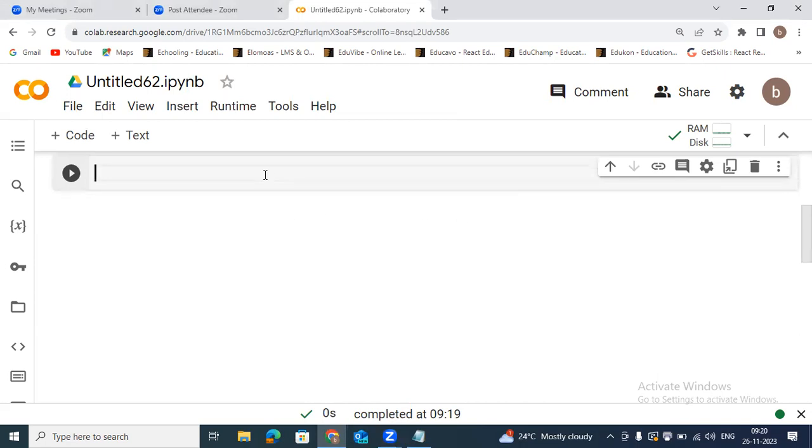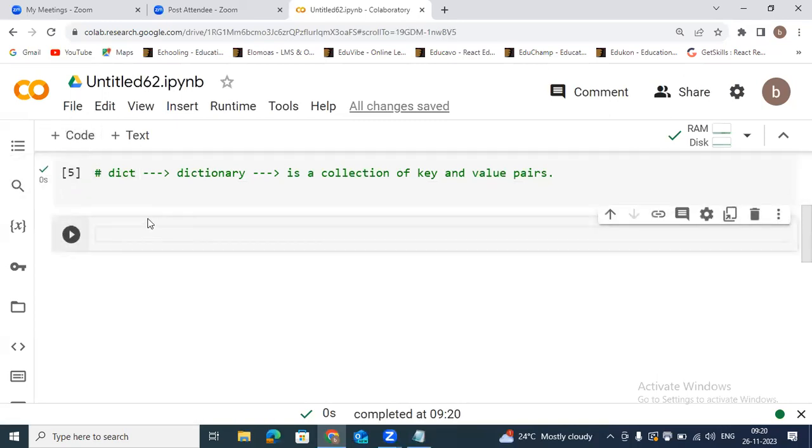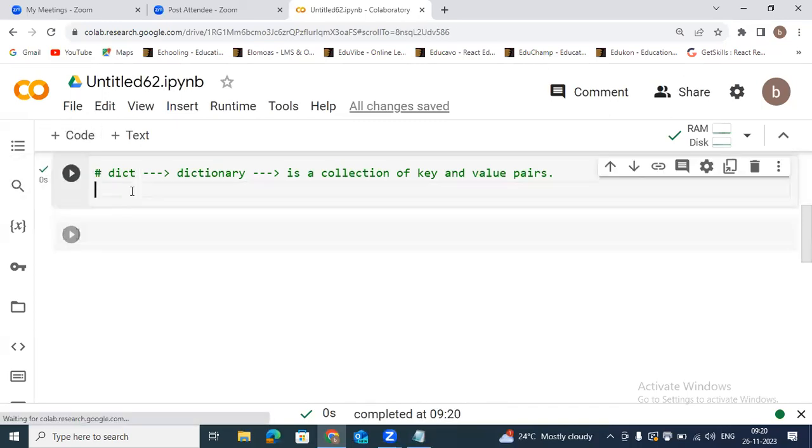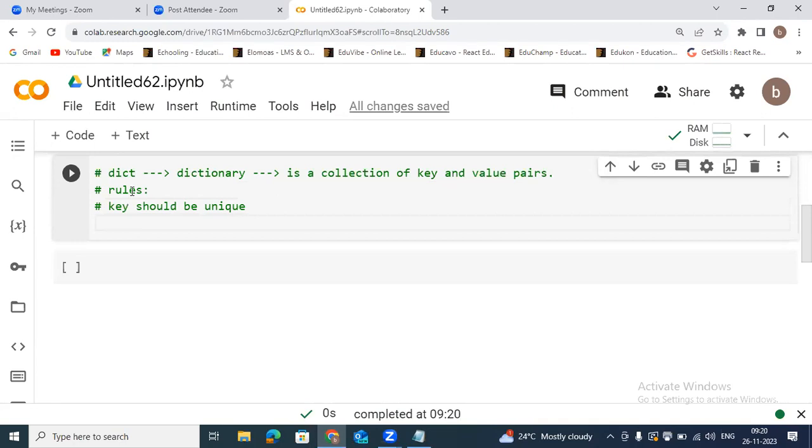That is DICT. What is a dictionary? A dictionary is a collection of key and value pairs. So here there are some rules. Key should be unique. Value can be duplicated.